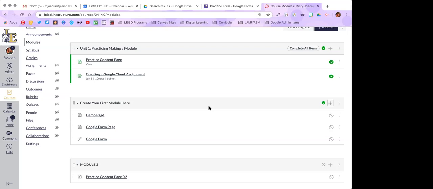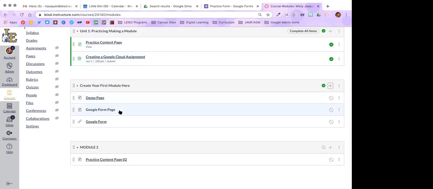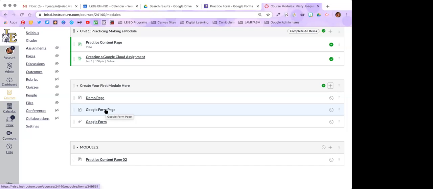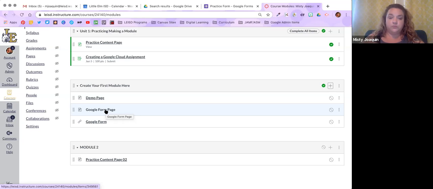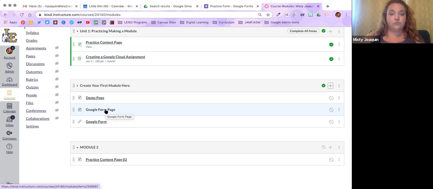Okay, Misty, back to the Google Forms question real quick. Does Canvas have, I guess, an internal form building tool of some sort? It has the quiz feature, but not a form. But it does have the quiz feature. So you could build a quiz, and it would be similar to your form. This is mostly just if you wanted to use a form you've already made, versus making something new. Oh, okay. All right. Thank you.